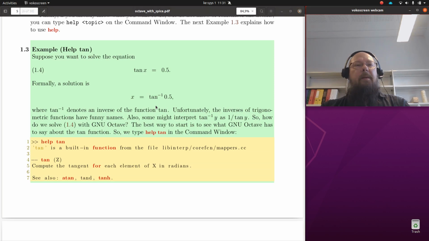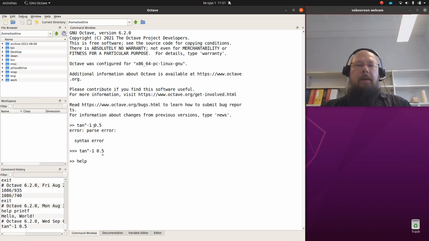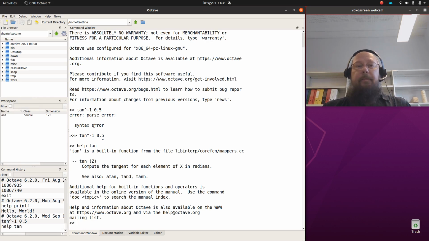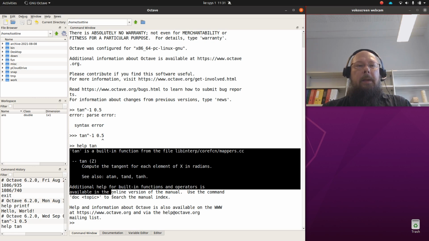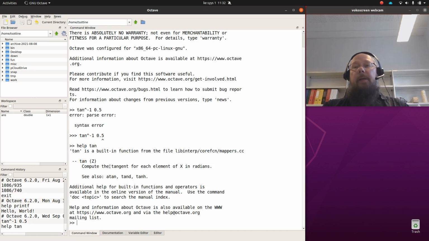And for that, the good thing is to ask, okay, so we know that the tan function is somehow involved. Let's ask help for tan. And now we got help. And let's see. So this is how we wrote it, and then we got this kind of help text. Let us very shortly analyze what is going on here, because the help texts typically follow a certain format, and this is the format, and this is relatively short.